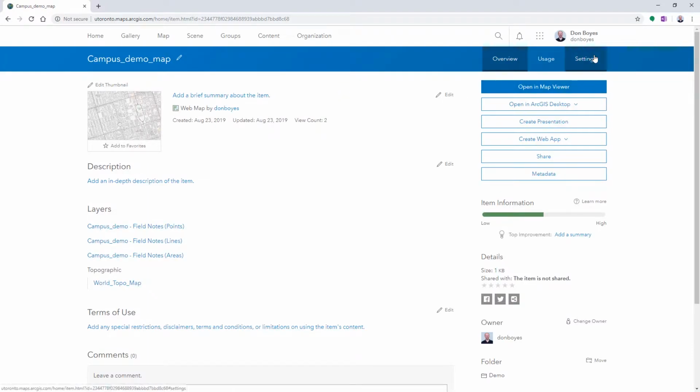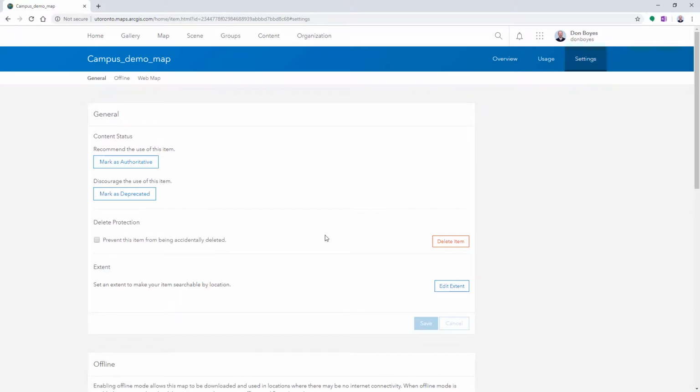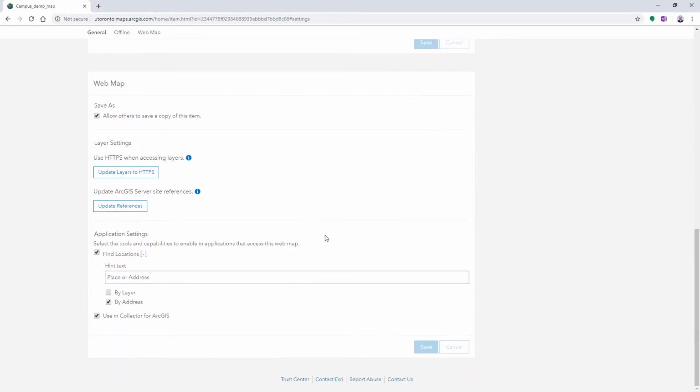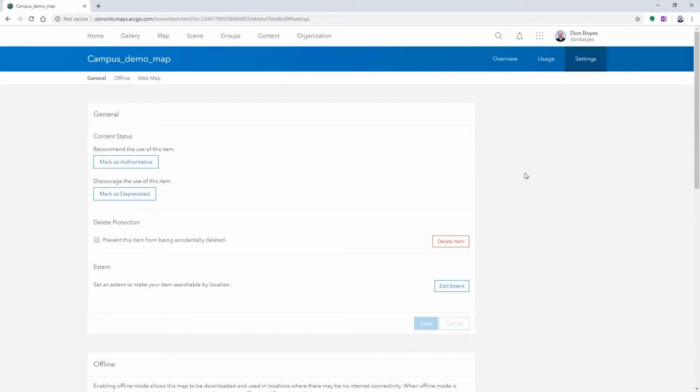One thing to check is to go to the settings, scroll down, and make sure that it's checked that says use in Collector for ArcGIS. If that's checked, that means you should be able to see it in your Collector app. As long as you're signed into the same ArcGIS Online account, you should be able to see your web map, your hosted feature layer will be part of that, and you should be able to access it using Collector. Okay, so it looks like we're good to go.